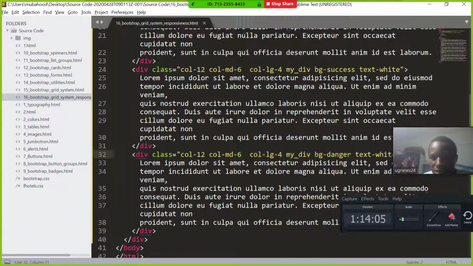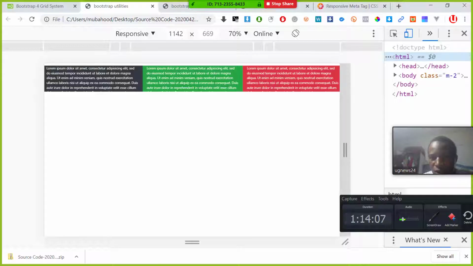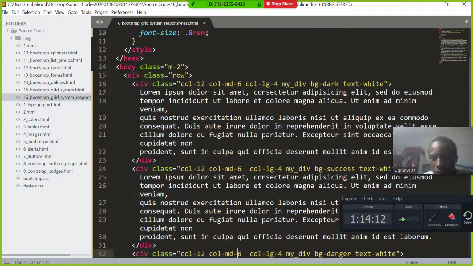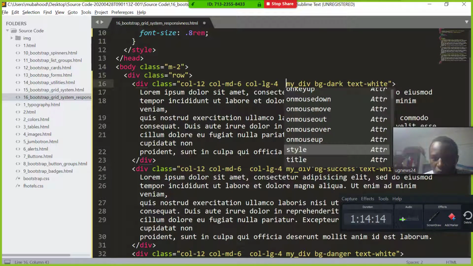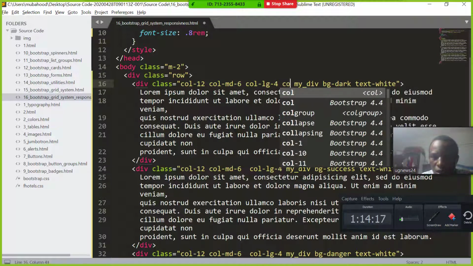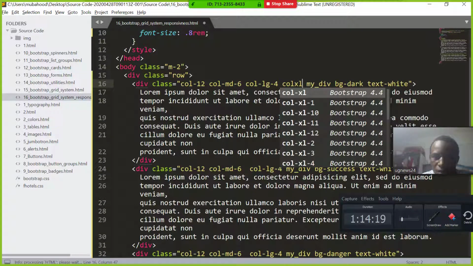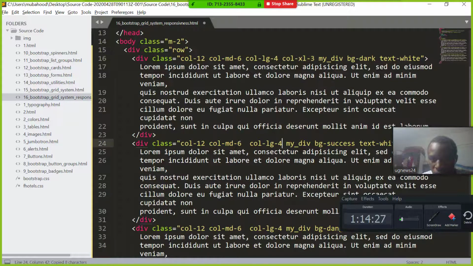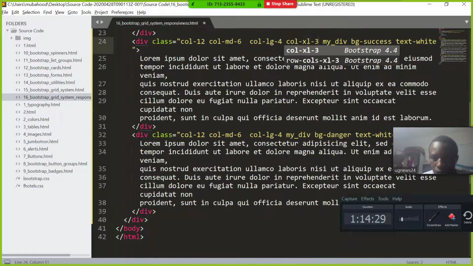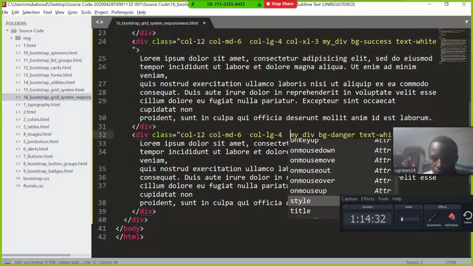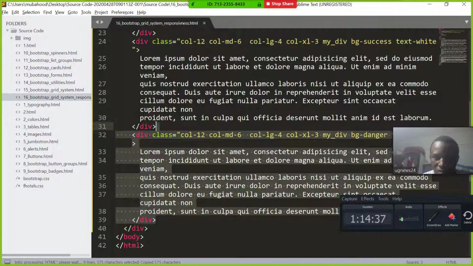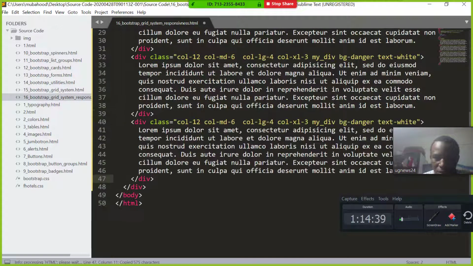Then lastly, I can say now, beyond a laptop, it should be 4. So I'll come and put col. I'll come and violate the previous rule. Col-XL what? 3, right? Because 12 divided by 3 is what? Is 4. So there will be 4 per column. And then I'll come and put this one. Maybe I should come and copy and paste this one and change maybe the background.